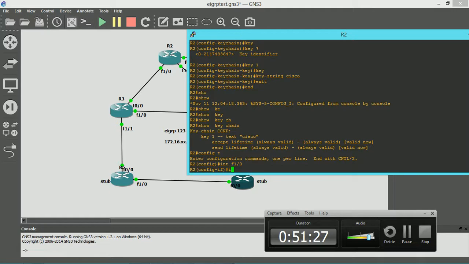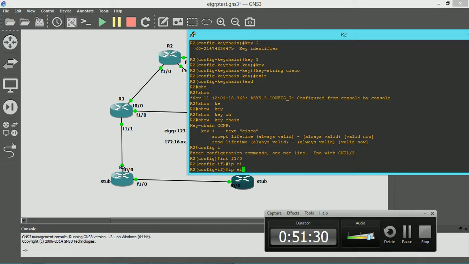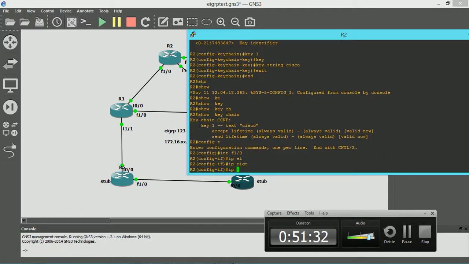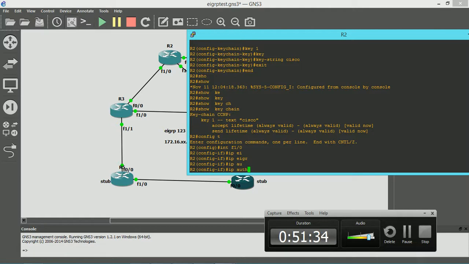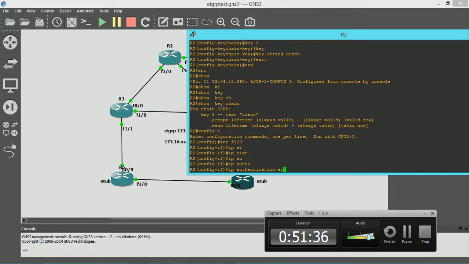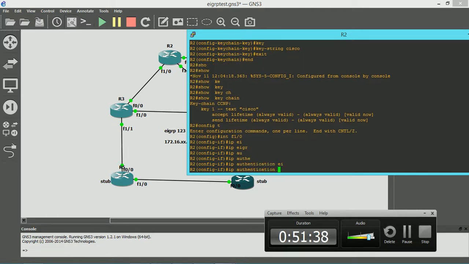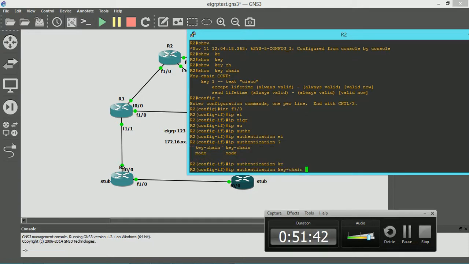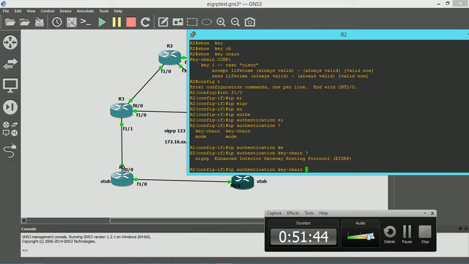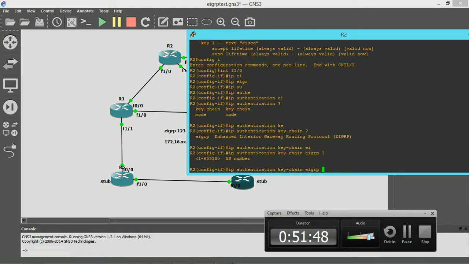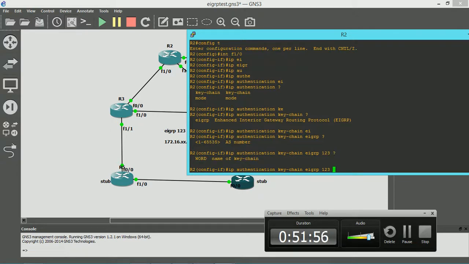and we'll say eigrp IP authentication keychain first, and the name of the keychain. Okay, eigrp. What is the process number for eigrp I'm using here? 1 2 3, and then the name of the keychain.